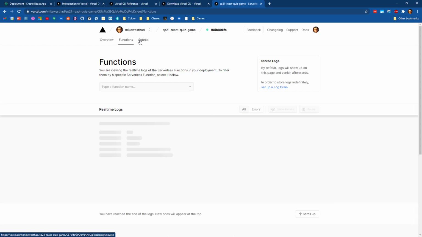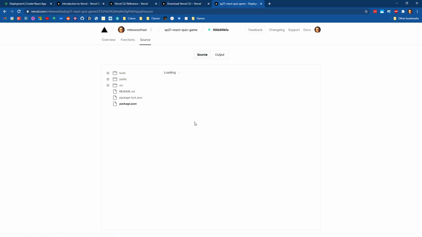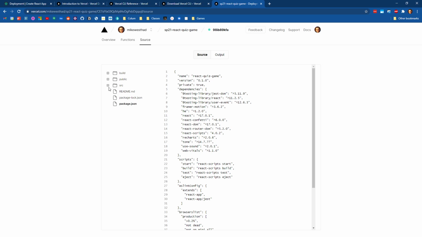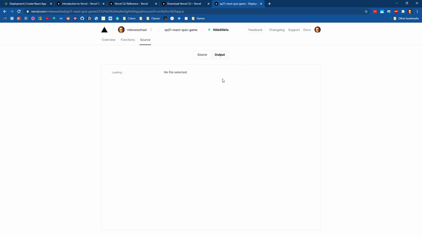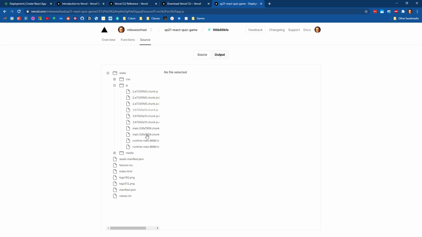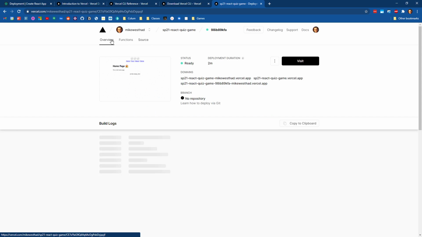And then if we flip over to the source tab, this will allow you to see what has been deployed. So the source is your source of your project that you sent up there. If I click on app, we can see here's our source code that we sent up there. And then the output panel shows you what was built from the npm run build. So we can see our static folder that has our JS files with their hash in them. So all it did was run that npm run build on a server for us.